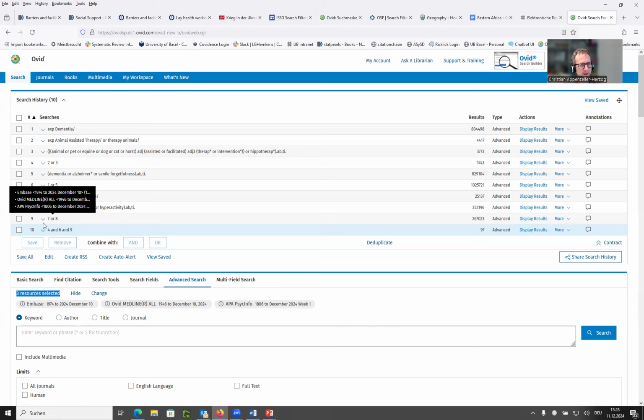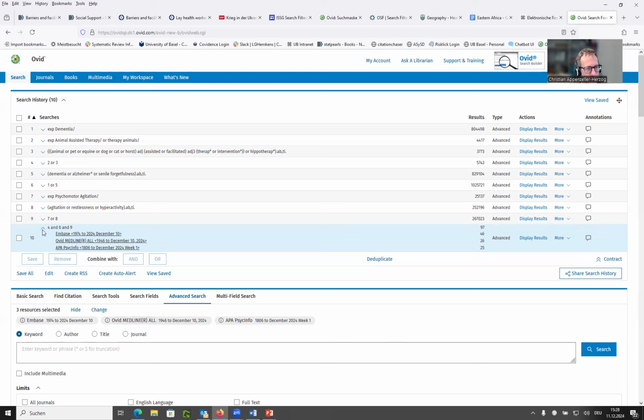And if we open this tab here, we can actually see in Embase we got 46. We knew that before because we did the search. In Medline All, we get 26. We also knew this before. And in APA PsycInfo, we got 25 hits.